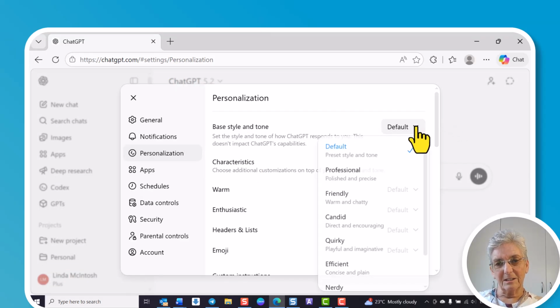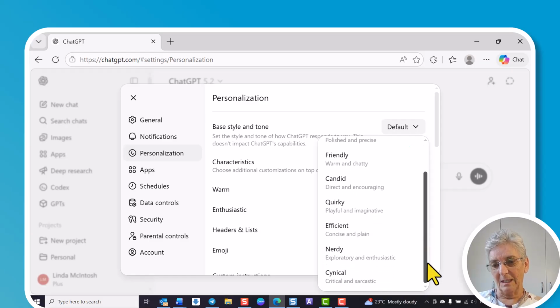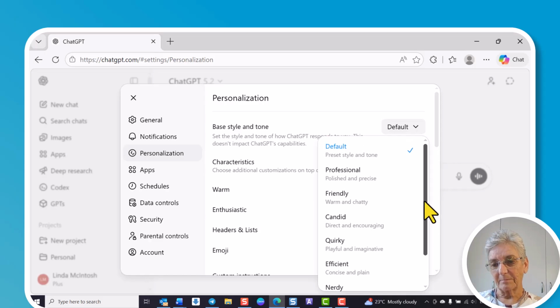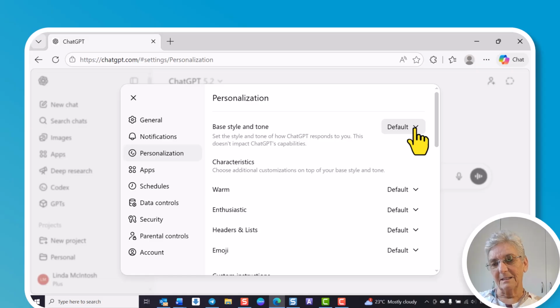While we're here, we'll take a look at the settings that you can personalize. It's not totally necessary, but you might as well do it while we're here. You can leave it in the default. I'm happy with the preset style. You can go to any of the others: professional, friendly, candid, quirky, efficient, nerdy. You can give them all a try, even cynical. You can test out the same queries with the various personalities as well.